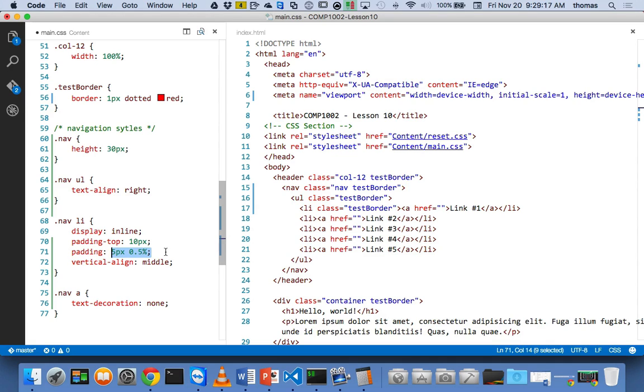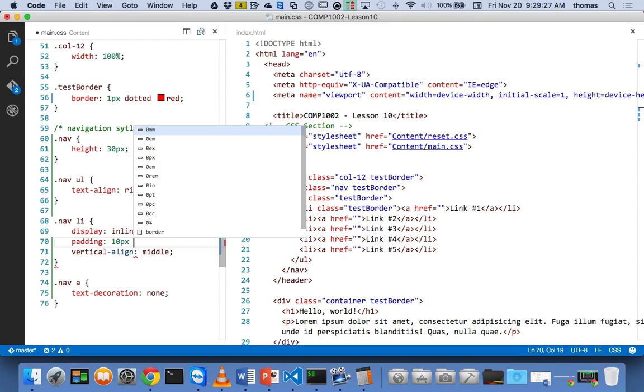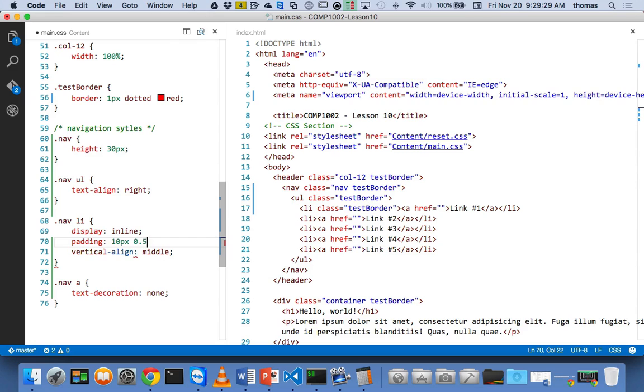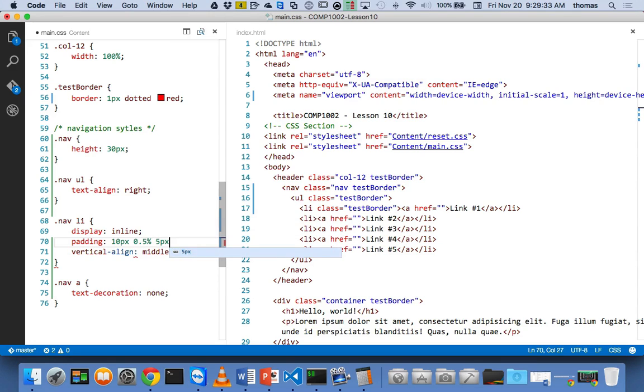Then I also actually have a formula for doing it in one line, because now I'm specifying all the values. So padding top, 10 pixels. Padding right and left, 0.5%. Bottom, 5 pixels. So that's top, bottom, and this doesn't matter, right? Vertical line.